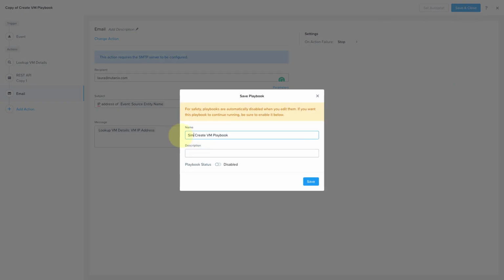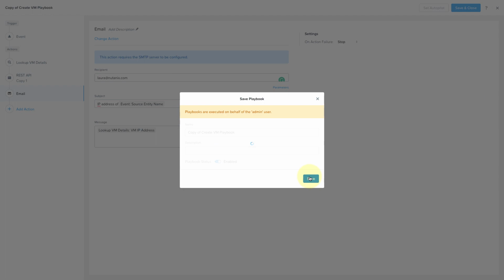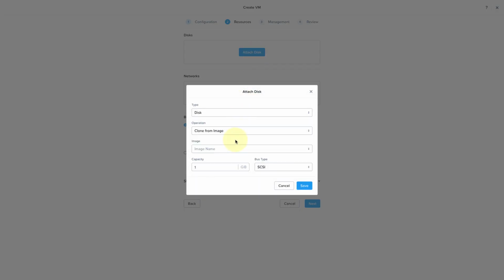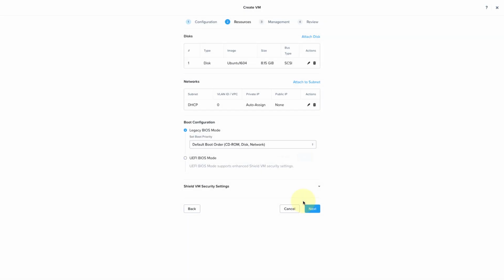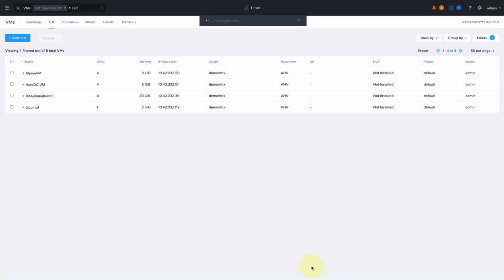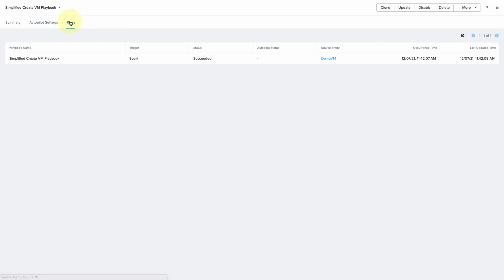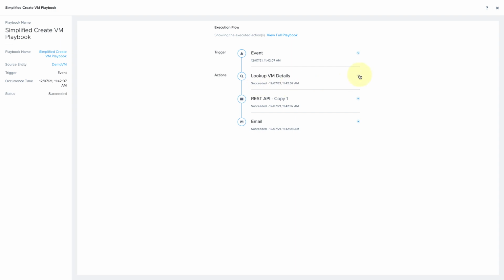Now let's test out our playbook by creating a new VM. Once our VM is created, our playbook should have triggered. If we jump back into playbooks, we can see that our simplified create VM playbook successfully ran the lookup VM details action, and we were able to retrieve the information we were looking for.